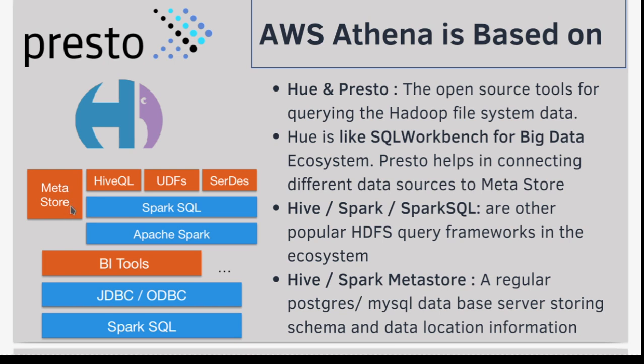Metastore is a very important concept. And once you understand that Glue Catalog, or Metastore, is basically a database server, it will be much easier for you to work with AWS Wrangler and Athena.